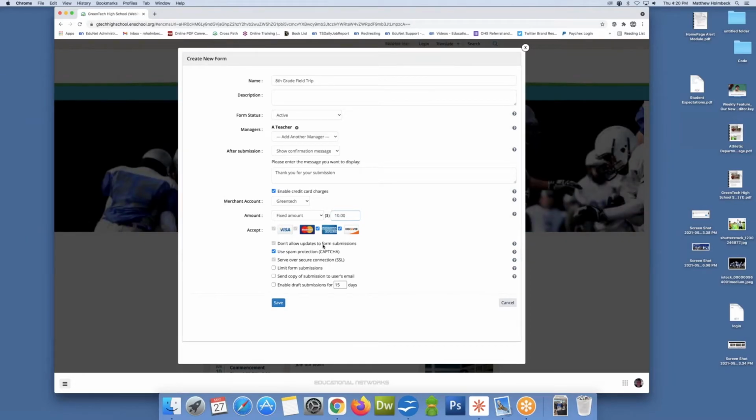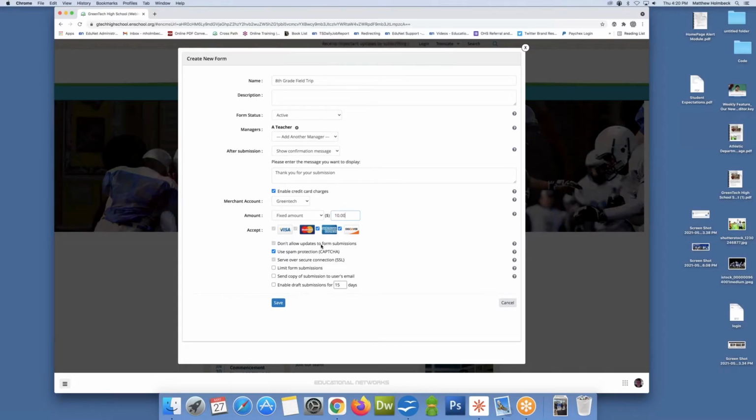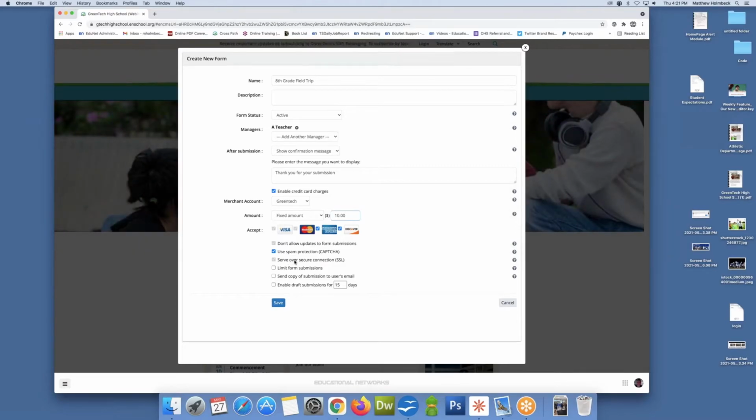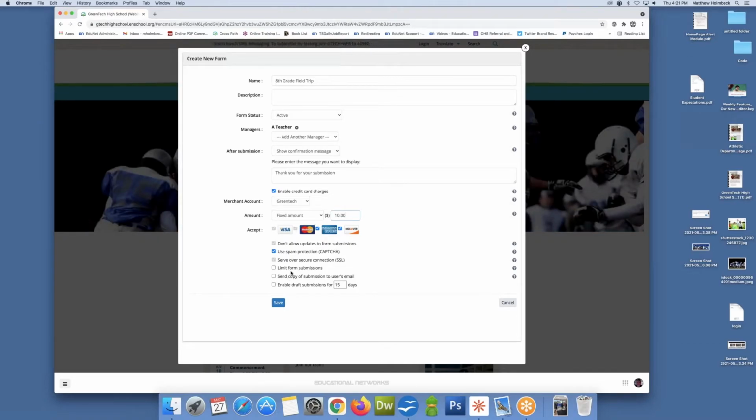Allow updates after form submission. You're not going to be able to do that since this is collecting money. And we want to always make sure that we have the CAPTCHA on here. And then these are just some other options for security over the server since we're going to be charging a fee. You need to have that on there.